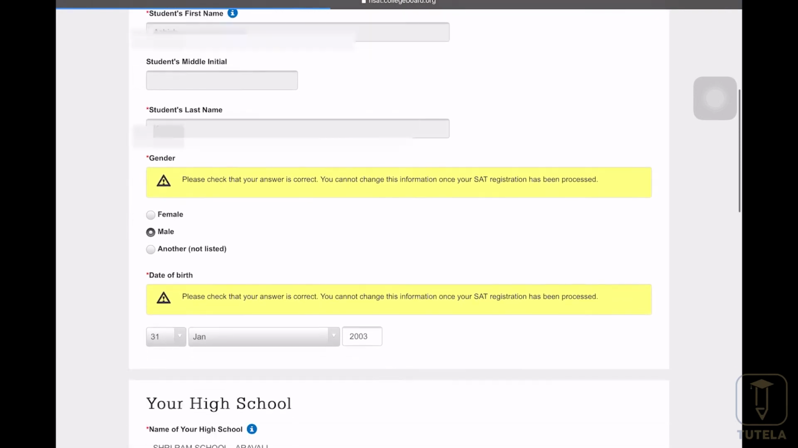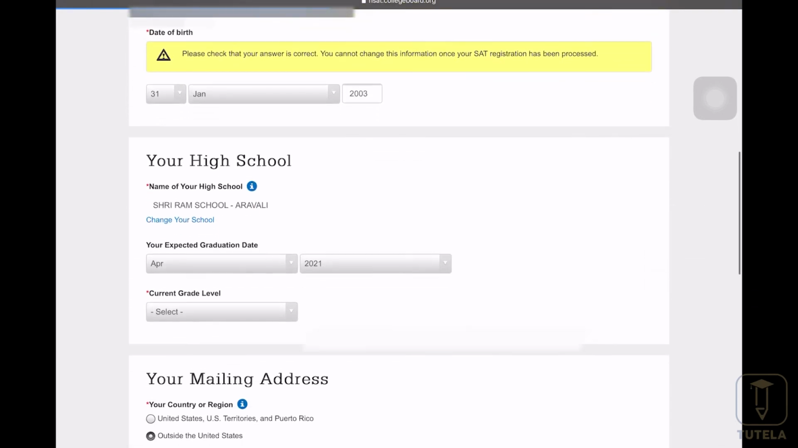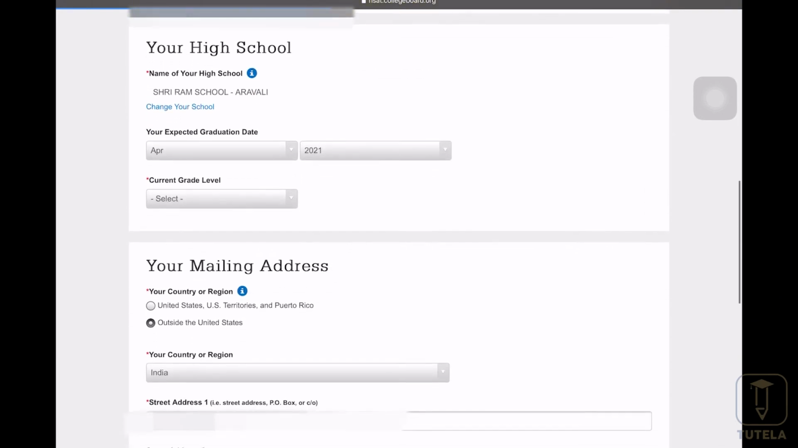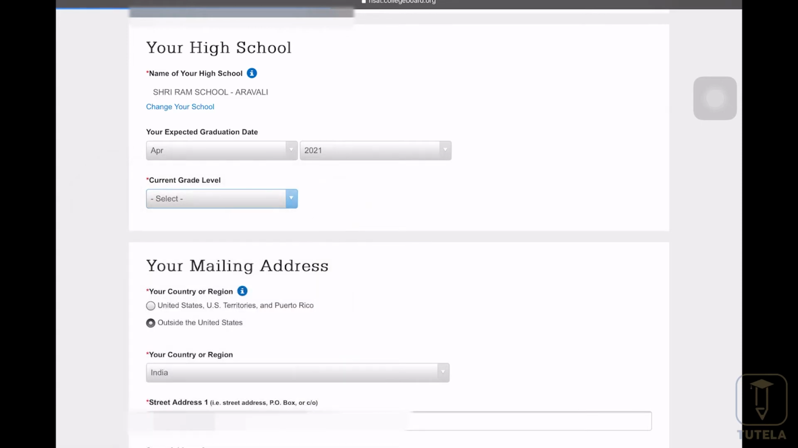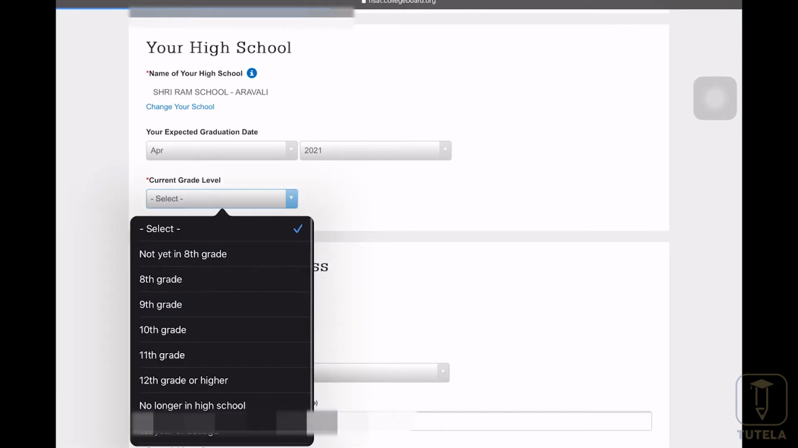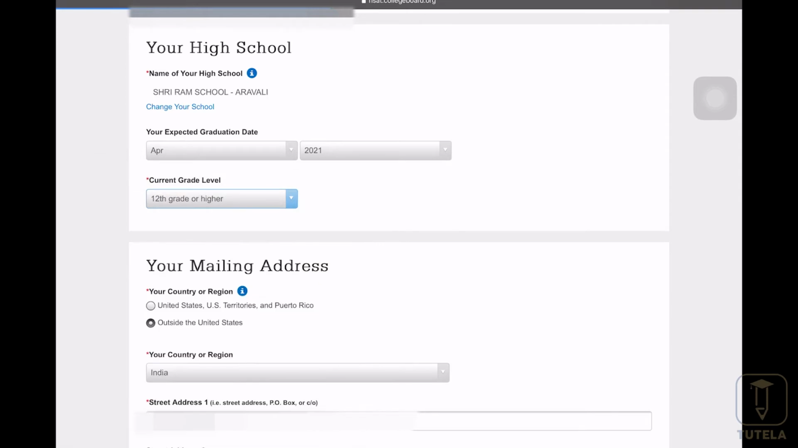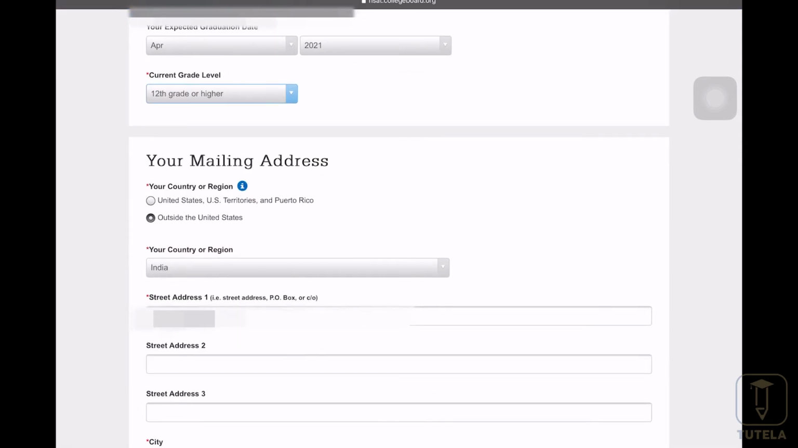Personal information: name, gender, date of birth, graduation year, and the current grade. Depending upon what grade you are in right now, you have to select the current grade. Point to be noted here: when they talk about current grade, they are talking about what grade you will be in at the time of appearing for SAT. Here, I have selected 12th grade or higher, just as a sample.